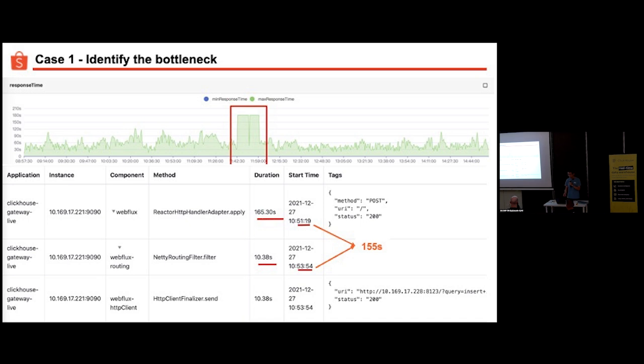But even for this problem, actually, it is not a problem of the gateway, but it is because the client sends data to ClickHouse in a very slow way. So how we solve this problem is just to ask the user to enable data compression on the client side to reduce the payload of the request.